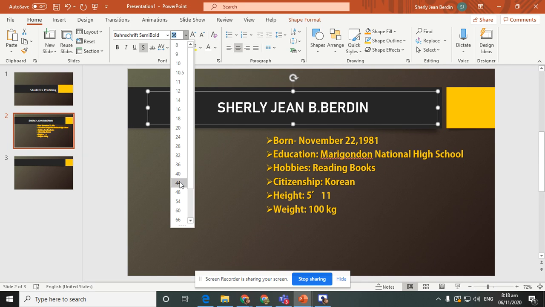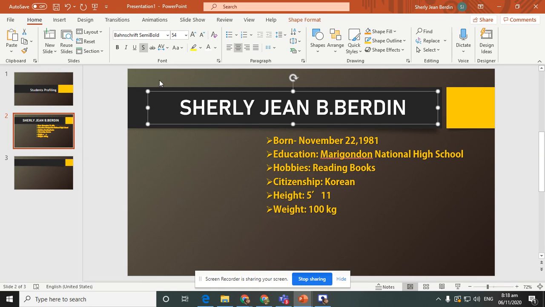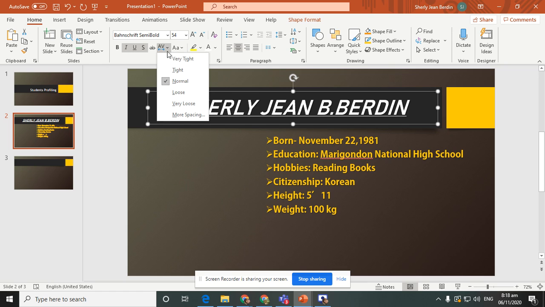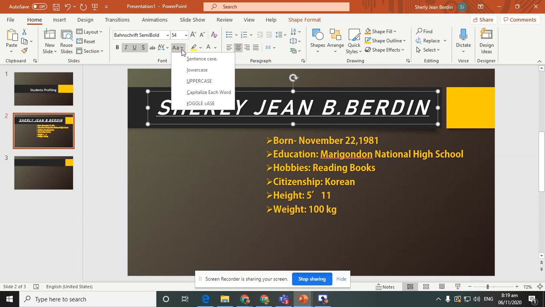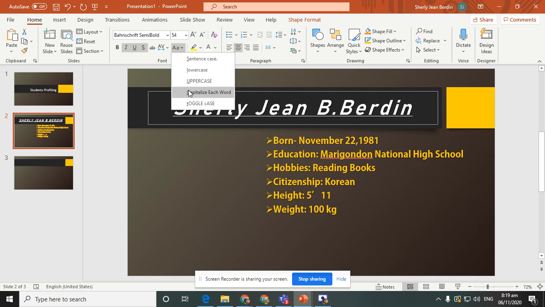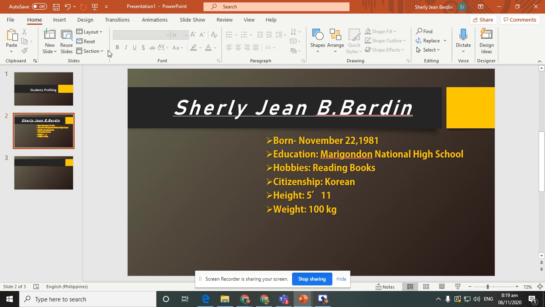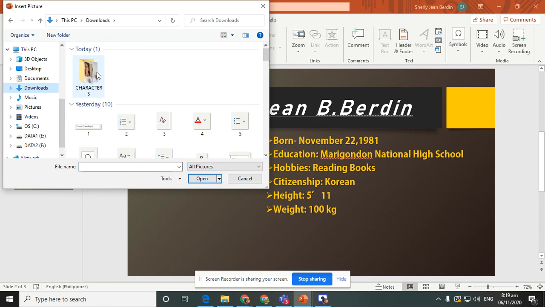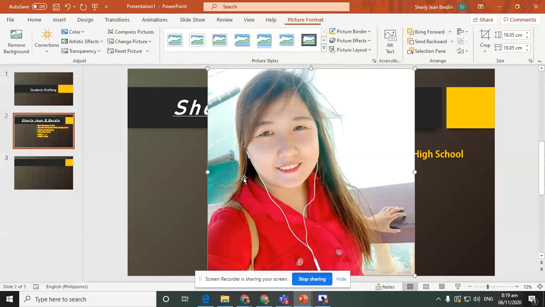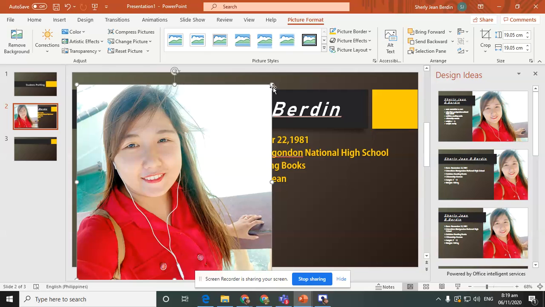You can apply font size, and then you can apply underline or italicize. Then you can also apply the spacing for that one. You can have very tight, very loose, or loose. And then you can also apply the change case. You can have capitalize each word, and then you have to insert the picture. Go to downloads, for example, that one, and then you have to arrange that one.